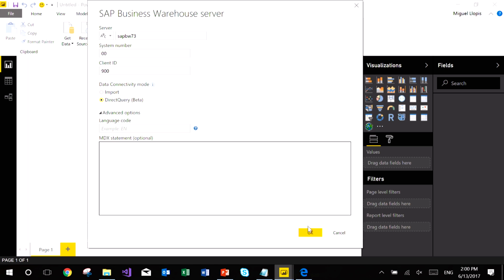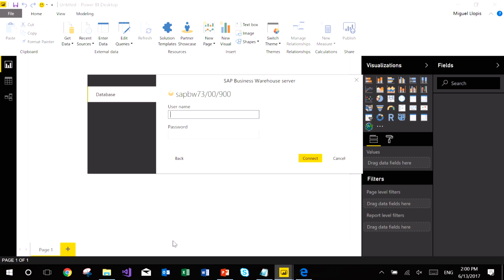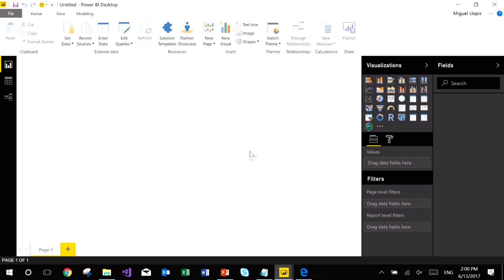Let's use DirectQuery, and let's go connect. And in this case, as we were mentioning, we only support database credentials. We're planning to add Windows Auth as well. So let's do BI user, and my password.